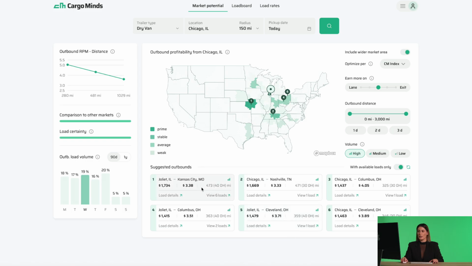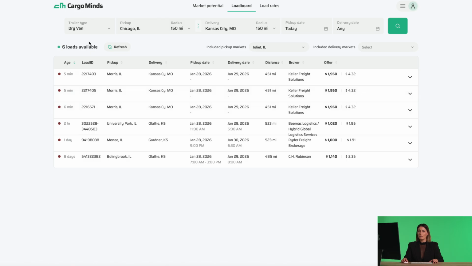Also here we can see that the distance from Joliet, Illinois to Kansas City, Missouri is 473 miles, and that we have 40 miles deadhead. Also, suggested price is $17.34, and the rate per mile is 3.38. And let's see the loads that we have here.